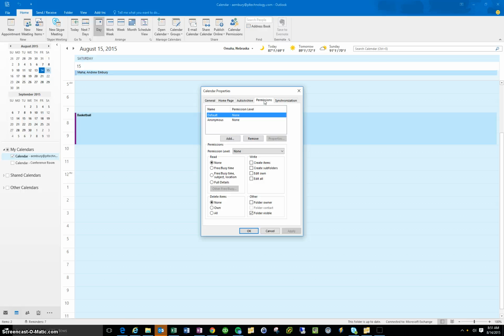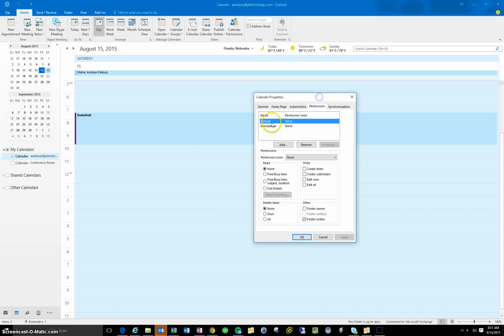So what I want to do here is I want everybody to be able to see not only if I'm free or if I'm busy, but what I'm doing. So for example, if I don't change this setting, you see here I've got basketball from 7:30 to 10 o'clock tomorrow morning on Saturday. Without changing this setting, people will just be able to see that I'm not available from 7:30 to 10, but they won't be able to see what I'm doing.